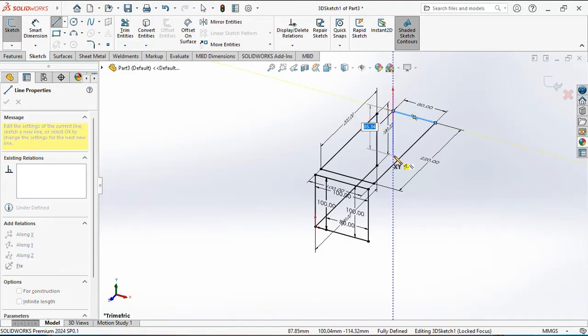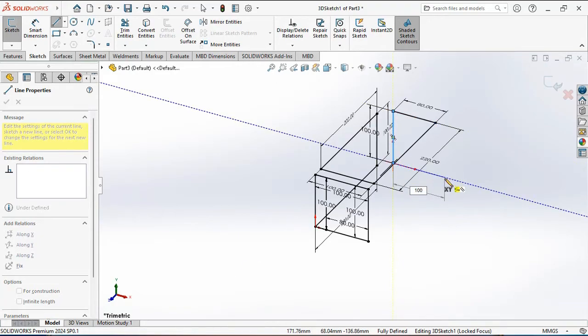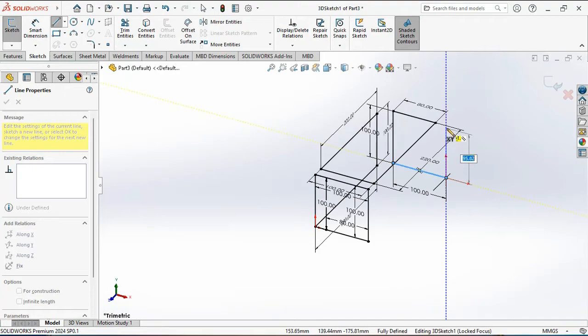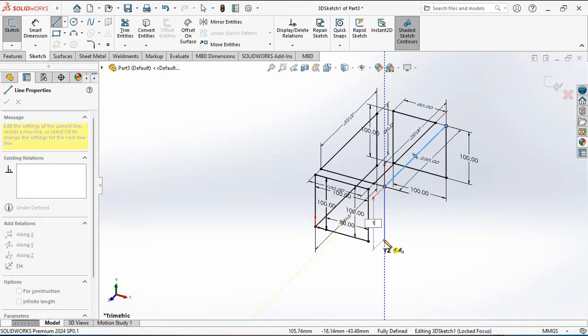Draw a vertical line with a length of 100 millimeters, then a horizontal line also of 100 millimeters, and another vertical line with a length of 100 millimeters. Change the plane back to the YZ plane by pressing the Tab key. Draw a horizontal line with a length of 220 millimeters, a vertical line with a length of 100 millimeters, and another horizontal line with a length of 200 millimeters.